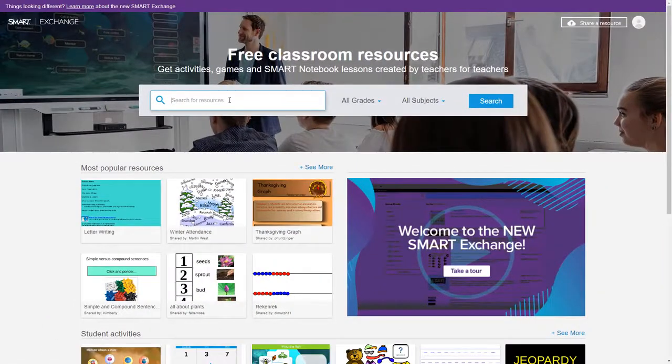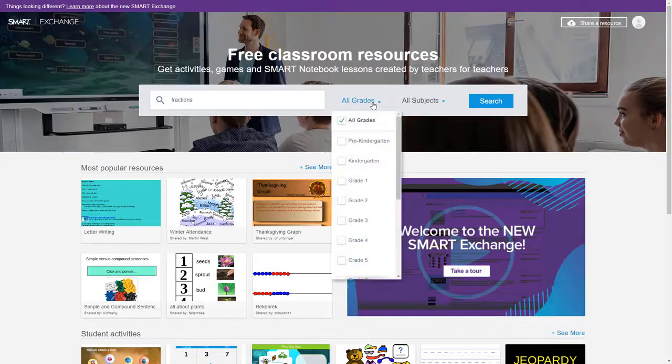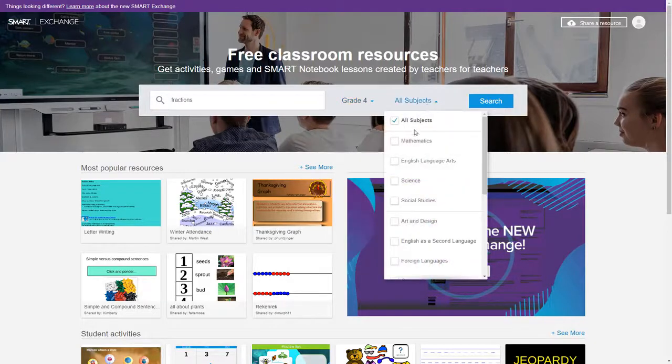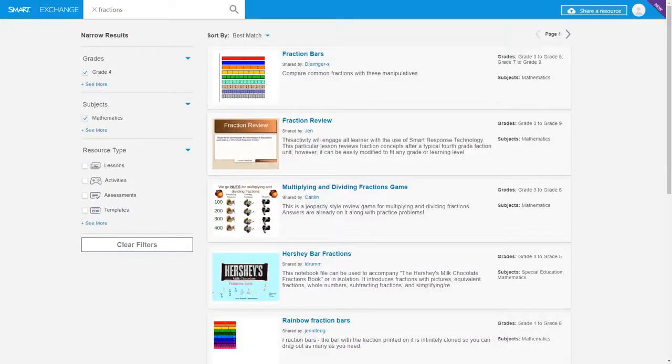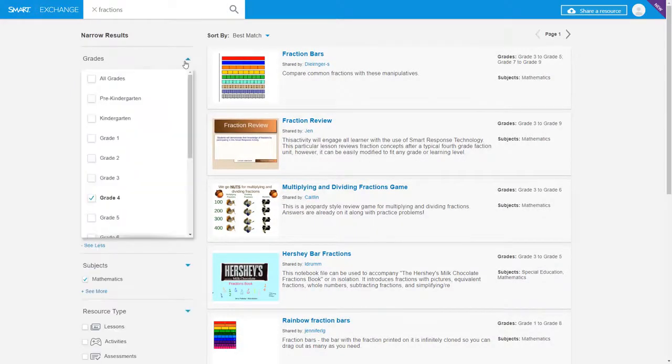So let's go ahead and get started. Let's say I'm looking for a lesson on fractions. I'll filter by grade 4 and select mathematics in the subject filter. Once inside the results page, I have the ability to change the grade level filter, and I have some students who need a little more advanced work, so let's add grade 5 to my search.